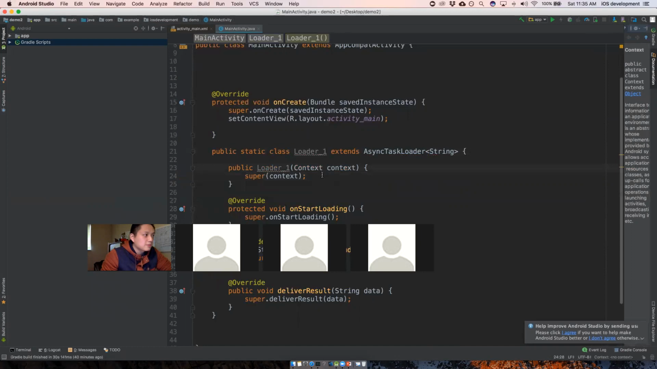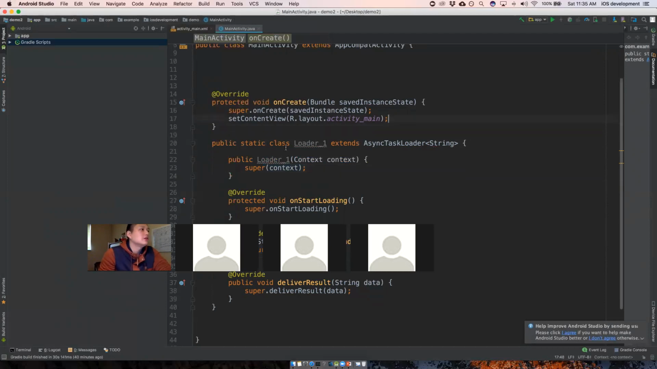So this line is very important because it tells the loader which context I need to look for, which means which life cycle I should be aware of. So whenever you create this loader, you have to give it the context, so that super knows which activity I need to watch out for.